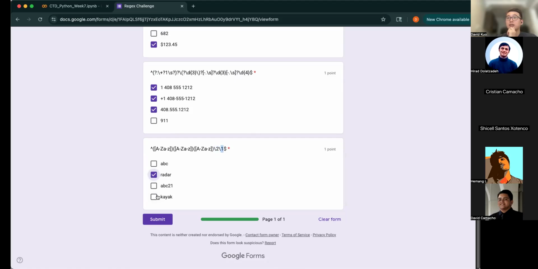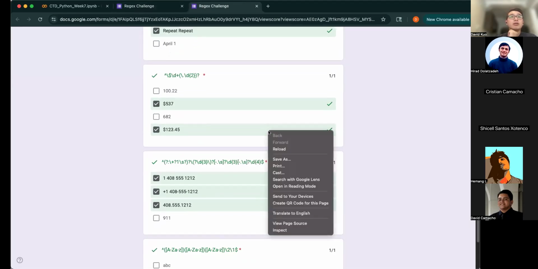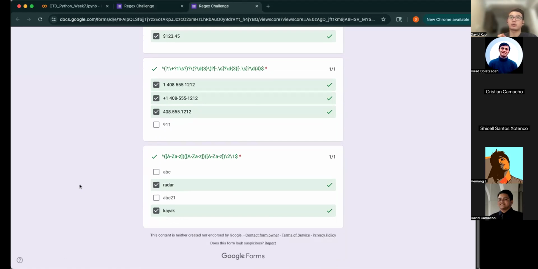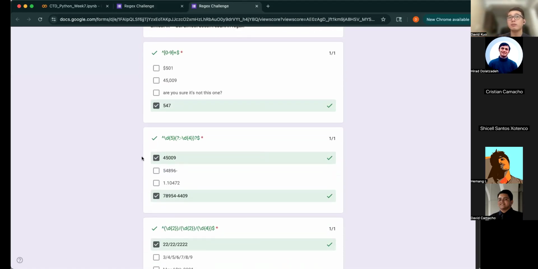B and D. I believe this is the case. Let's see if we get all of them right. Okay, congratulations. We just finished Tom's regex challenge.